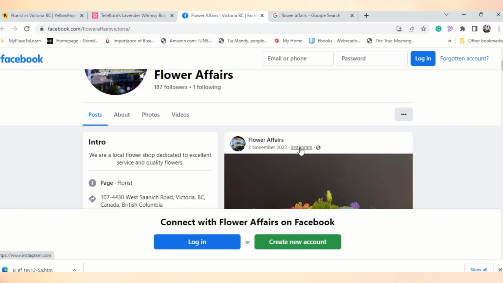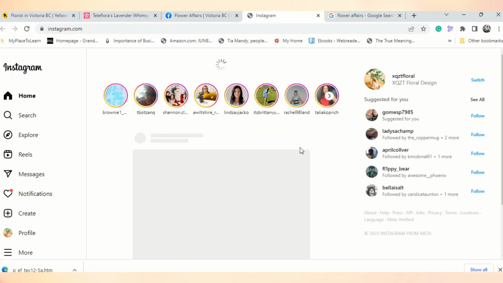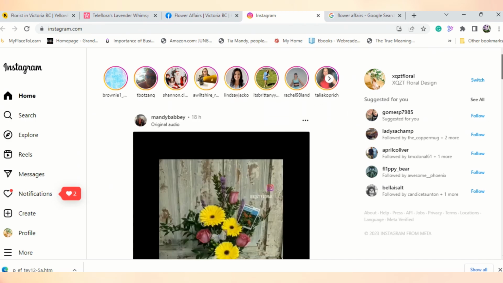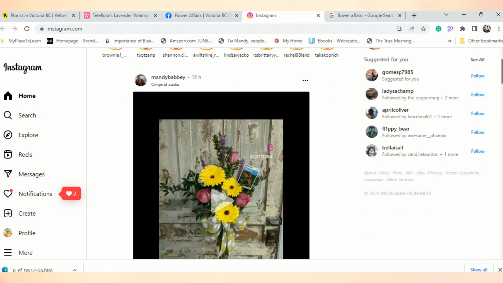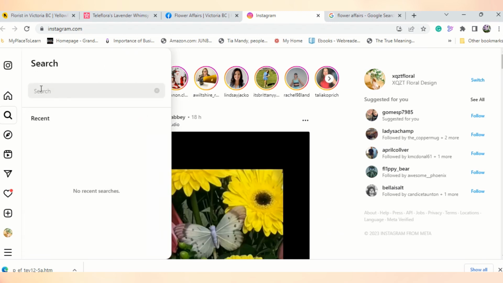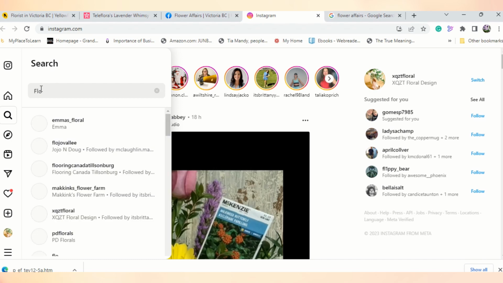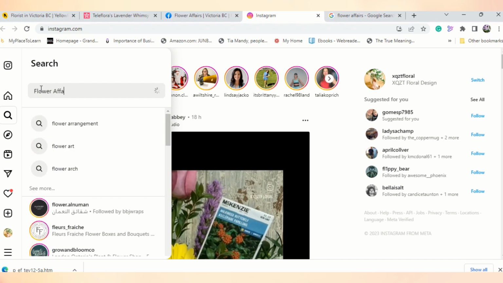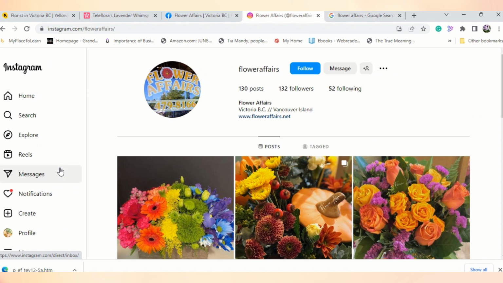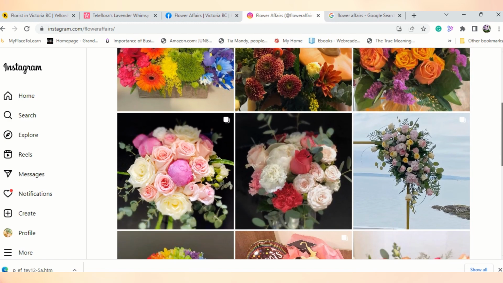So this is a picture from Instagram. If we click on their Instagram post, that's going to pull up their Instagram post. So that pulled up mine. Let's see if we can find it. We want to search. So we're going to type in Flower Affairs. And we're going to click. This one's the same picture, so we're going to click on that one. And their last post was the same one that they did on their Facebook. So they're updating their Facebook and their Instagram at the same time.